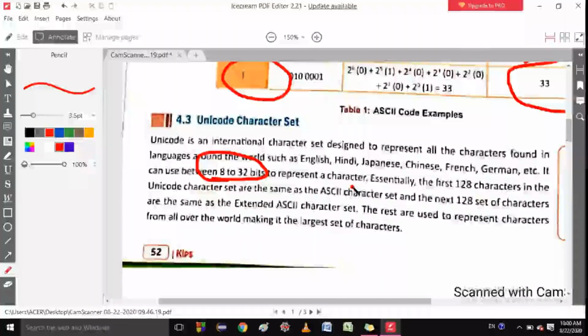So in ASCII, how many bits are used? 7 bits. But here it is 8 to 32 bits. Standard ASCII also has an 8-bit representation, but do not go into standard ASCII because it is not mentioned in your book. So just remember that 8 to 32 bits are used to represent characters in Unicode.